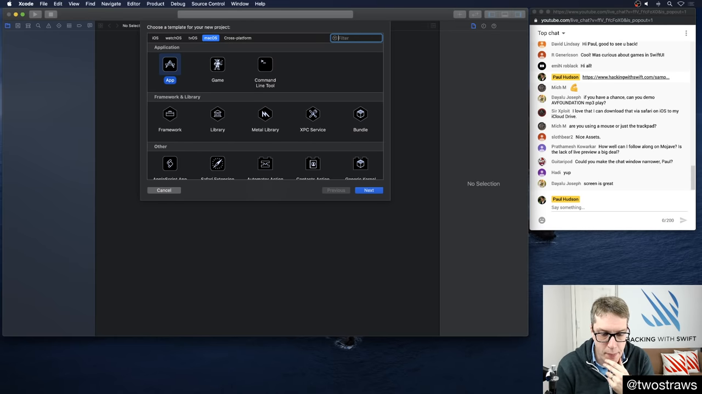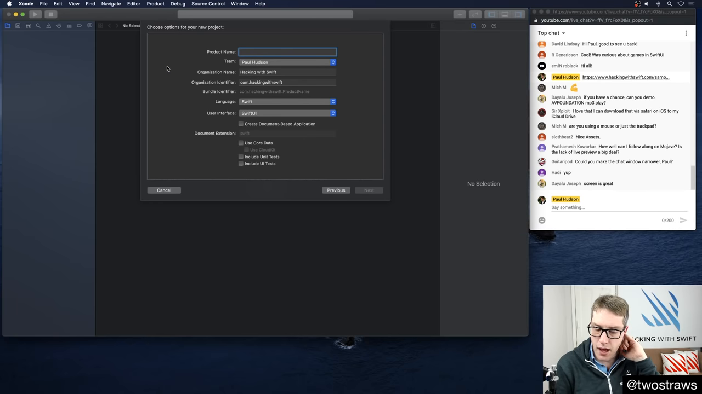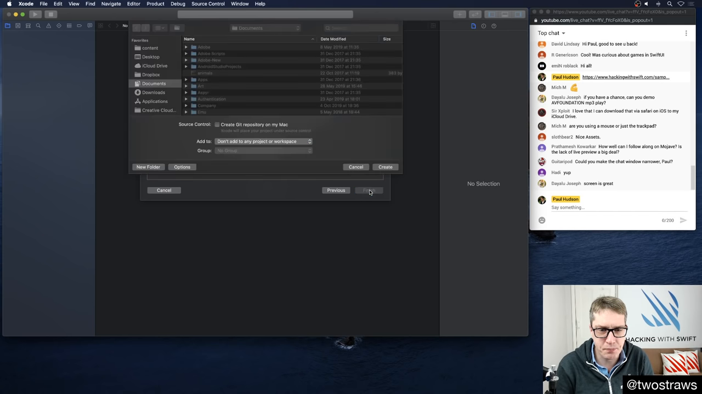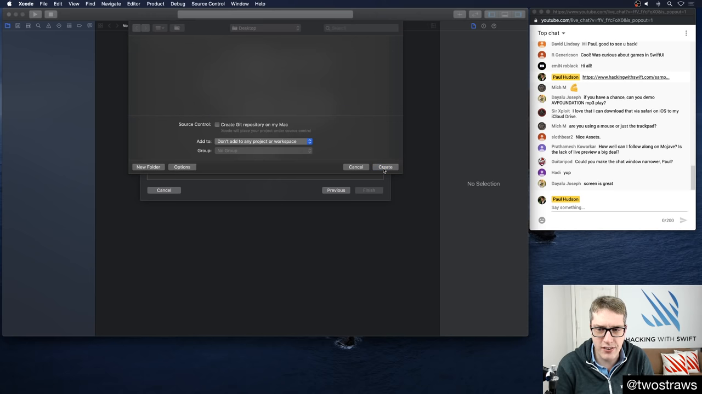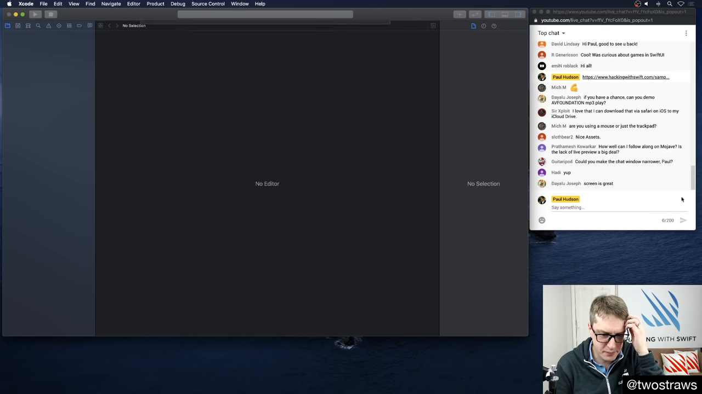Anyway, so go ahead and choose macOS for your template type and choose app. And I'm going to call this thing Switcheroo, like that. Make sure you have SwiftUI chosen for your UI template technology. Otherwise, this will be a baffling presentation. Then press next and create on your desktop like that.